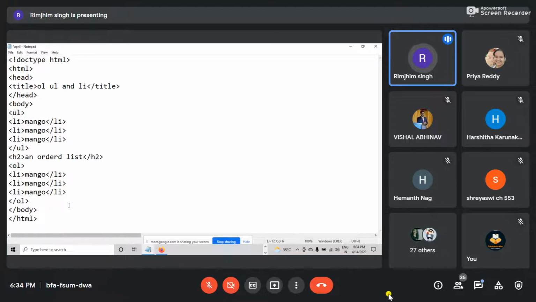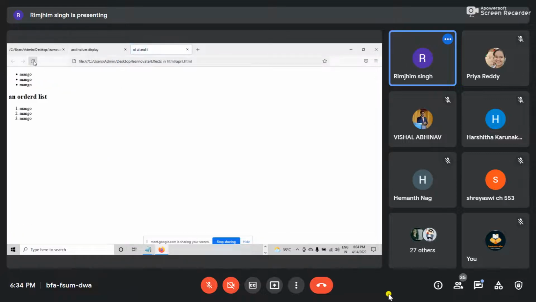And then, class, we have maintained two lists here. One is an ordered list, and one is an unordered list using the ol tag. I'll just save my program and then run it. You could see, class, this is an unordered list and this is an ordered list, 1, 2, 3. Okay, so let me just see what is pending.